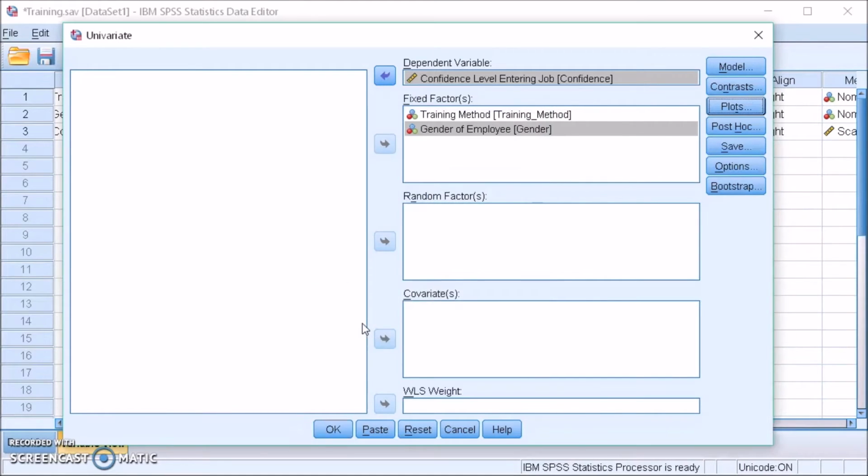So I'll click continue. If I was interested in post hoc tests, I might click on that and select an option. However, because I don't actually know the results, or I'm going to pretend that I don't know the results, I'm not going to ask for too many options here, and I might come back and run a secondary analysis if I need anything else.